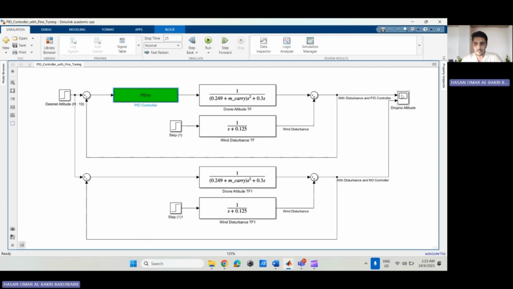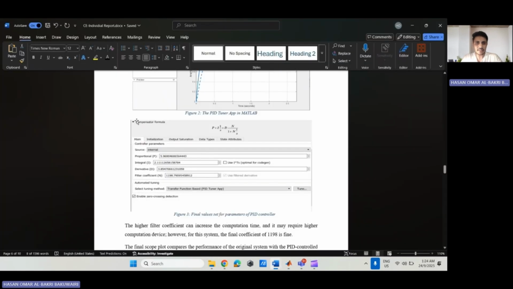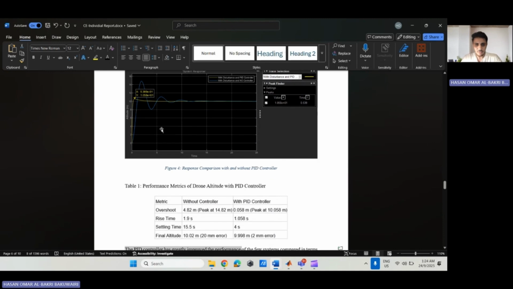Now let's see the scope after we run it. This is the scope after we run it. We see here that this is the waveform. You see that we have a greater system response after adding the PID controller, because you can see the difference here. And now we can talk about the main parameters of the drone altitude. You can see we have 4 main parameters, which are the overshoot, rise time, settling time, and final altitude.